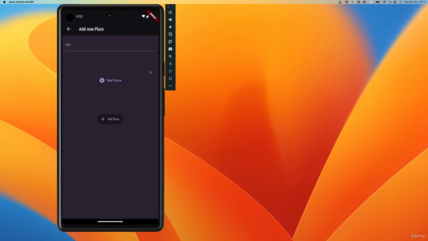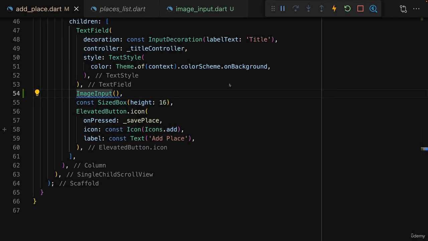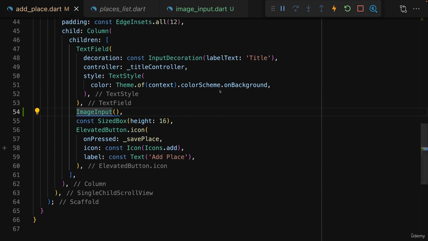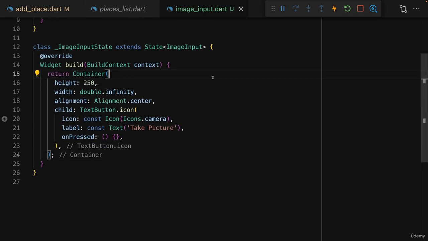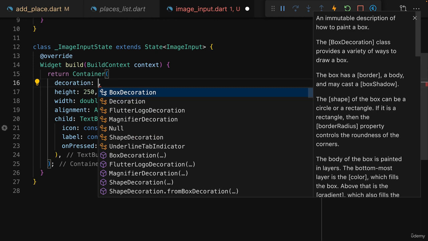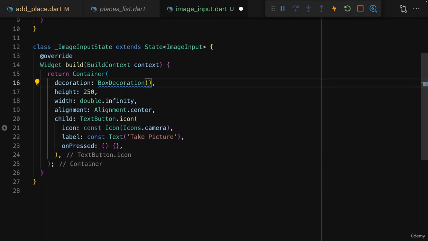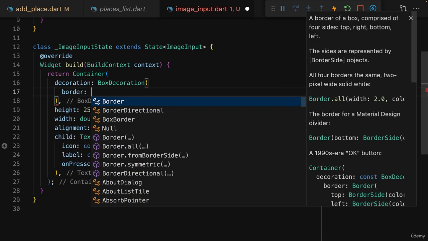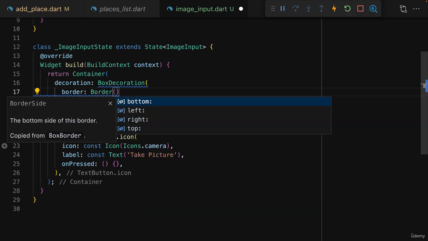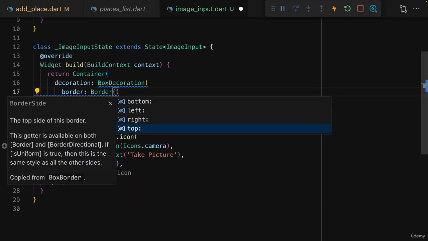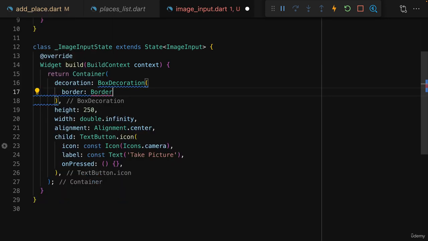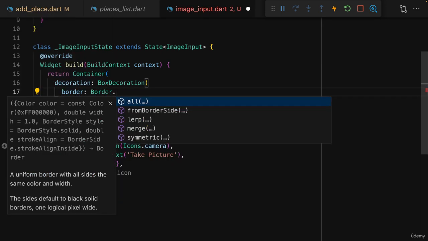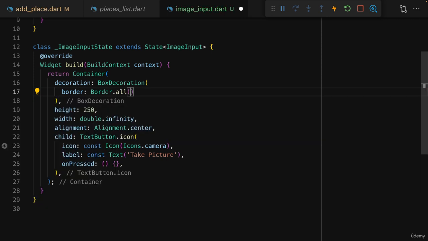Now I also want to add a little border around this input to make it clear where it starts and ends. And for that, I can go to my image input widget again and there to the container and set the decoration parameter to box decoration, because this box decoration constructor function then allows me to set a border. And here we can then create a new border with Flutter's border class, where I could now manually configure the different sides of that rectangle, so the different borders on the different sides, or we use the special all constructor function, which allows us to configure all the borders for all sides in one step.